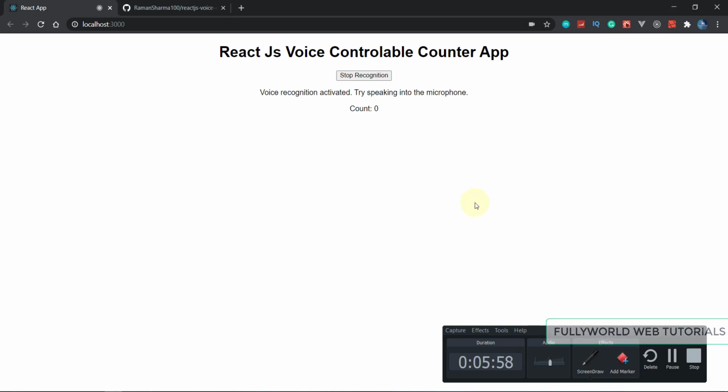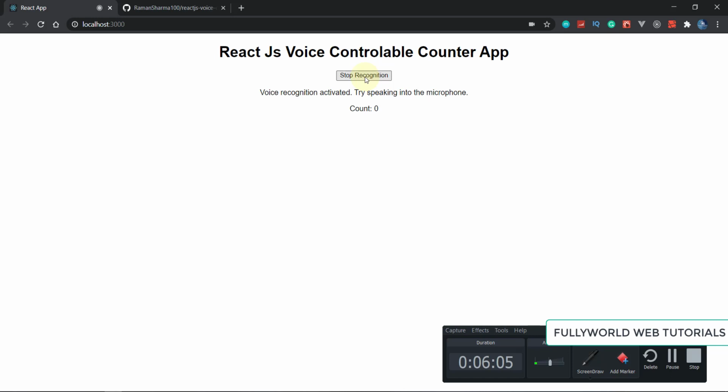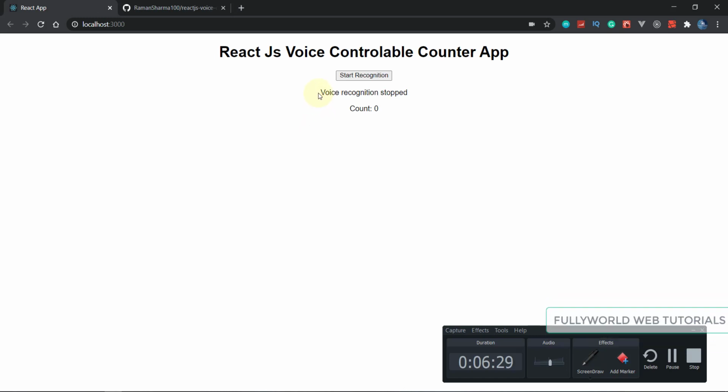Otherwise you can click here on stop recognition or you can say stop here. So first of all, let's see, I am going to click on stop recognition. See that this recognition is stopped now. When I click here on start recognition, now voice recognition is activated and now I am going to say stop. See that now our voice recognition is stopped successfully.